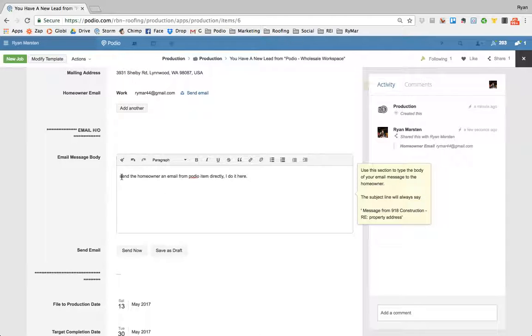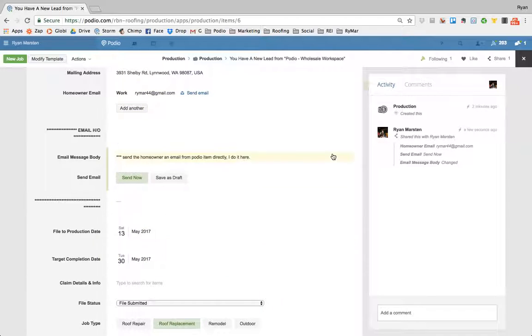So if you ever want to email the homeowner for whatever reason, you can do it right from Podio. So you've got the email address there, and then you just click send or save as draft. So we're going to go ahead and send it.